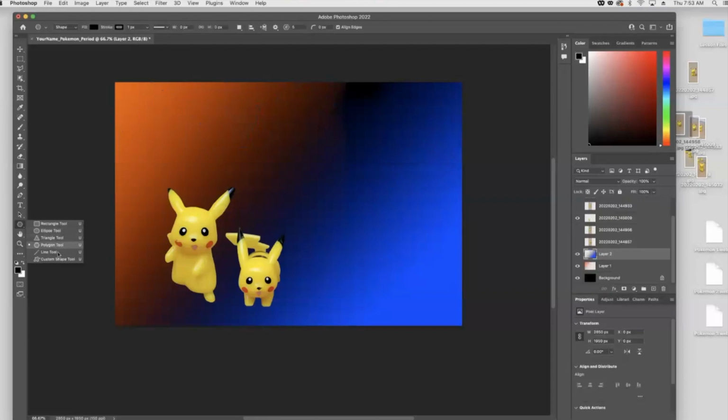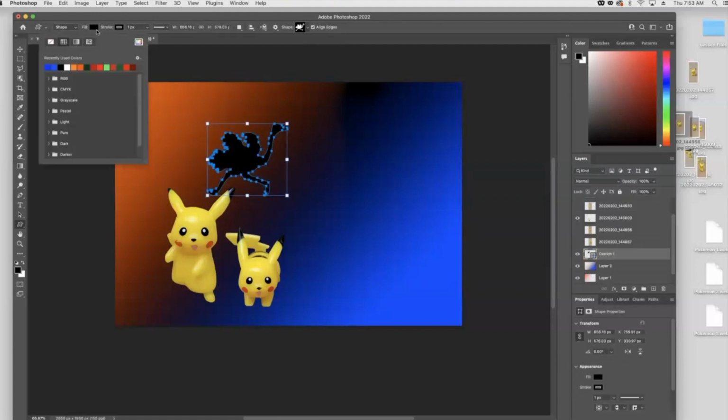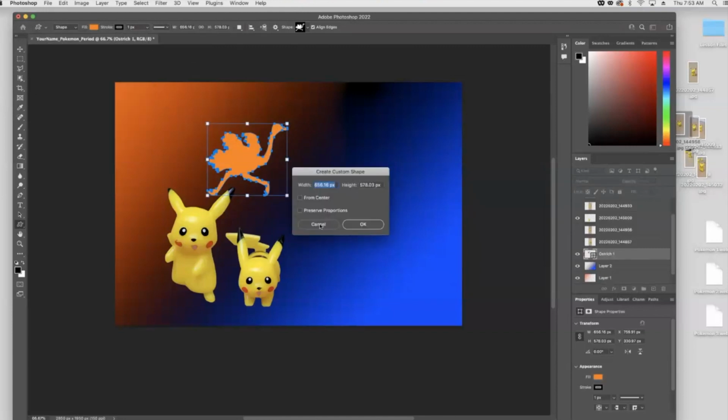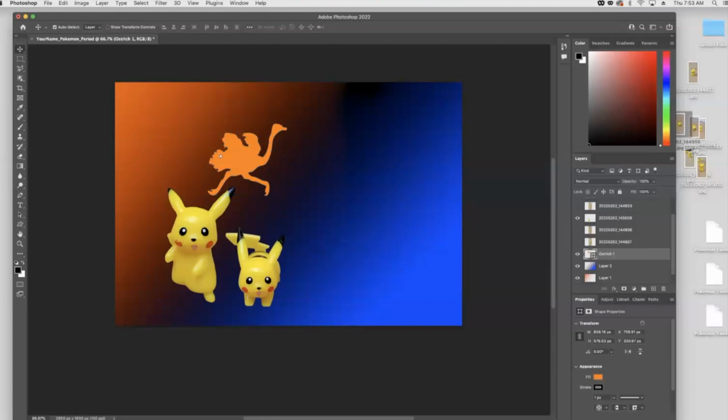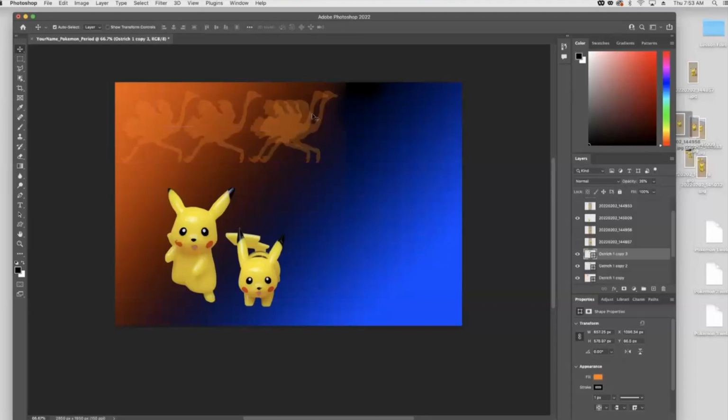Another option is custom shapes. If you go into the custom shape tool, you'll get this little window right here that says shape. And the first thing that I see is an ostrich. So if I drag out this, I'm going to get an ostrich, and I can fill it with whatever color. And I can have that type of shape. And then I can keep repeating that as a pattern. So those are just options.